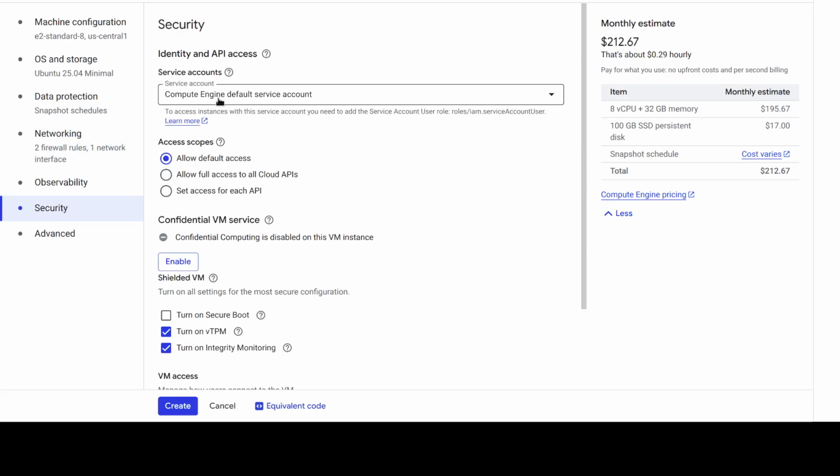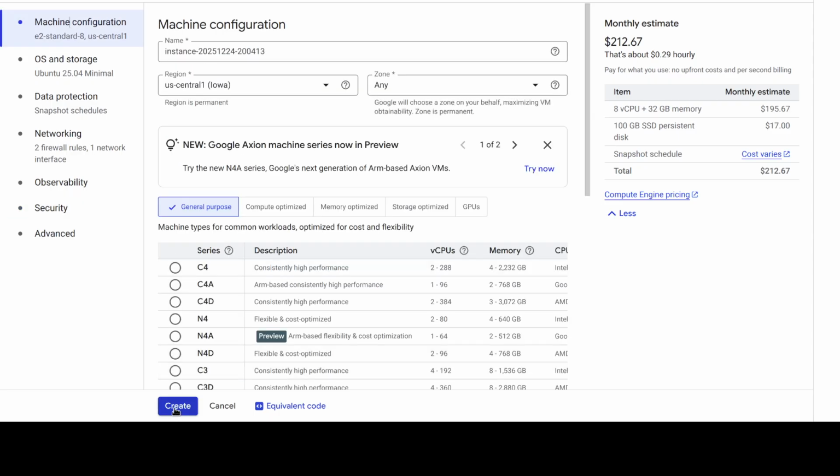We're now at security settings, where you can select the service account and its access scopes. Review the estimated costs for your instance, confirm the configuration, and finally create the machine.